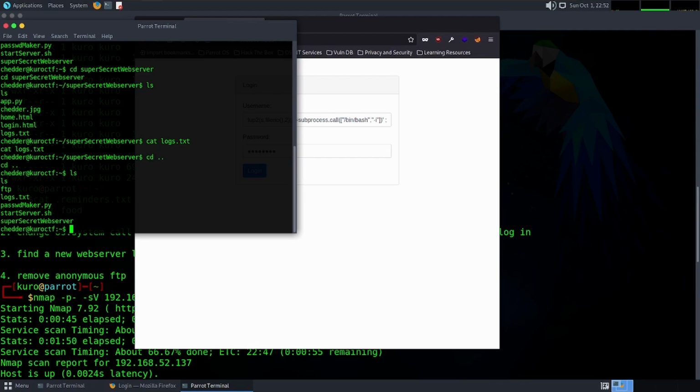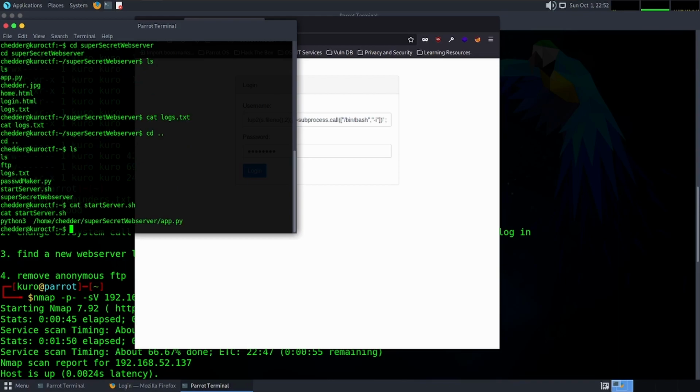Although let's look at password maker. So let's go ahead and cat, actually let's look at start server.sh, see what this has to hold. So this looks like Python 3, and then it leads to, I guess this directory, the users directory, and the super secret web server, and then app.py. So that is just a file to run that, I guess maybe on start, maybe something related to cron tab, not exactly sure. Let's go ahead and look at that other password maker.